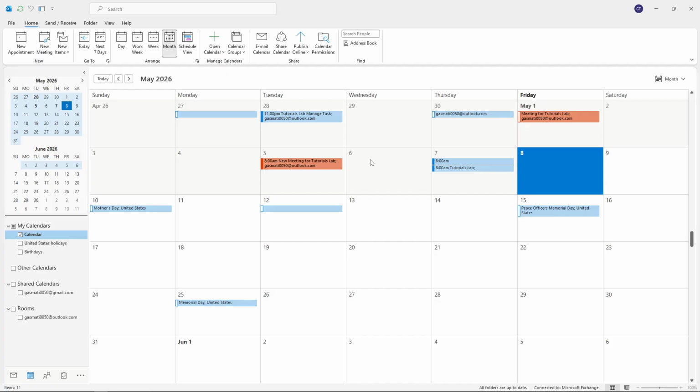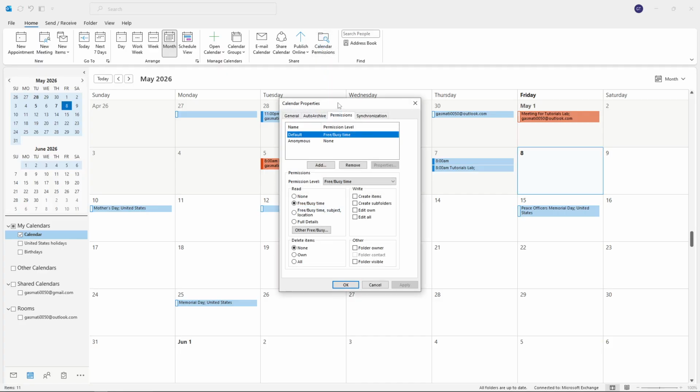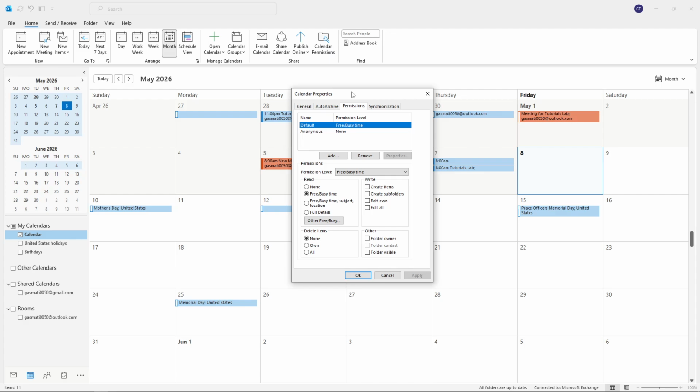Now that you're in your calendar view, we can begin the process of granting access to others. Look at the top part of your screen where all your tools are located. Make sure you're under the Home tab. From there, find the Share section. Within this area, you'll see a button labeled Calendar Permissions. Go ahead and click on it. This button is specifically designed to manage who can view or edit your calendar.